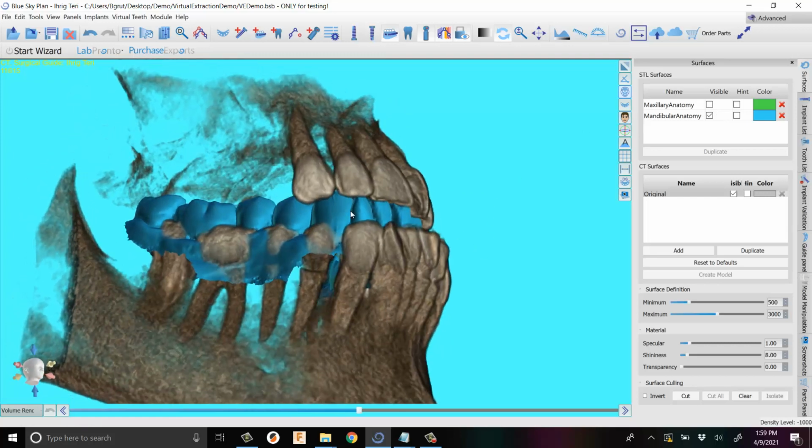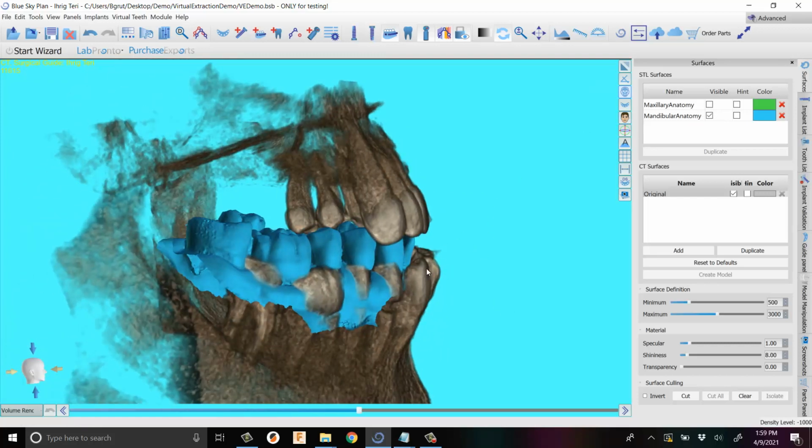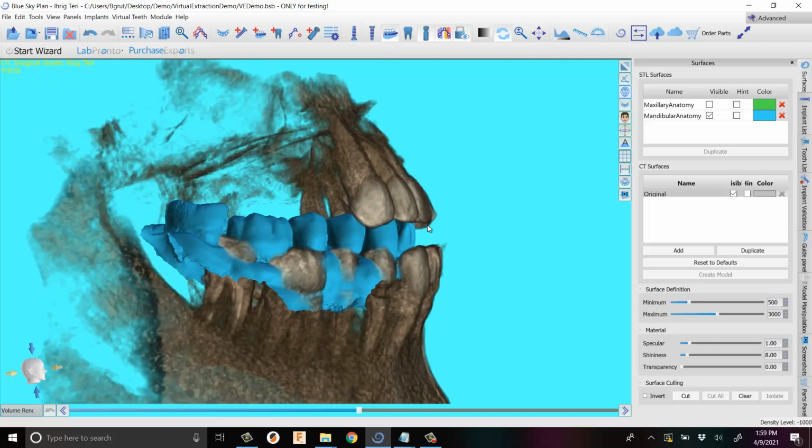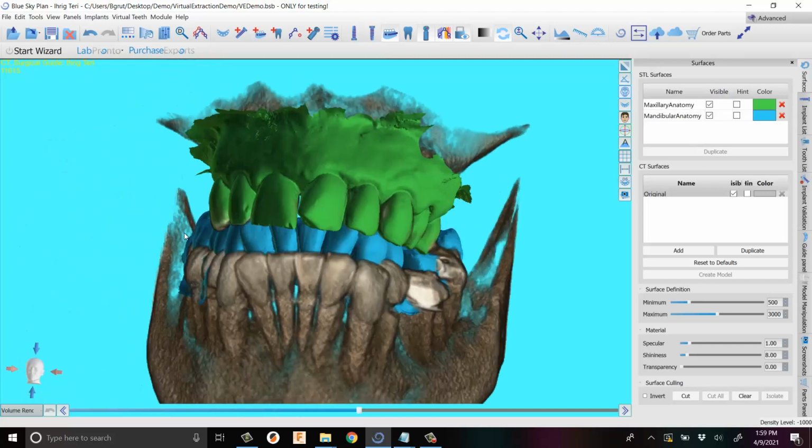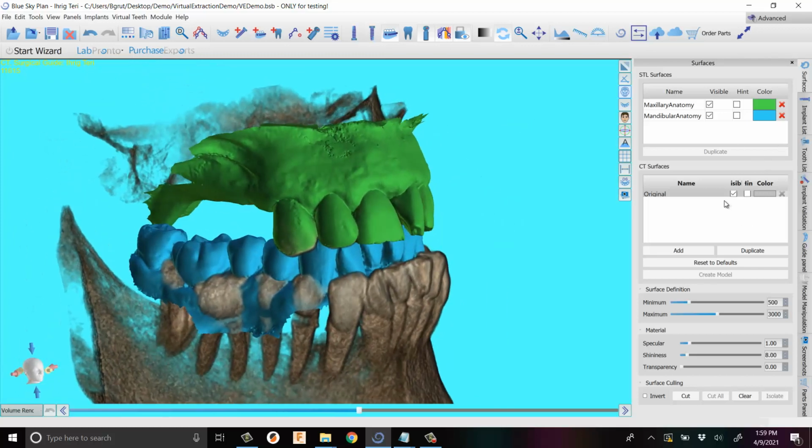And if you're wondering why these teeth are back here, it's because this is an open bite CT scan. The patient was protruded forward to get into the bite stick, and that's why her teeth look the way they do. So anyway, let's move ahead.